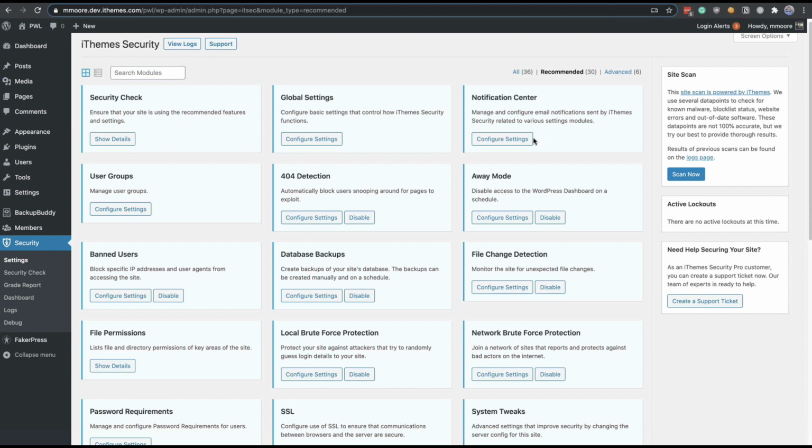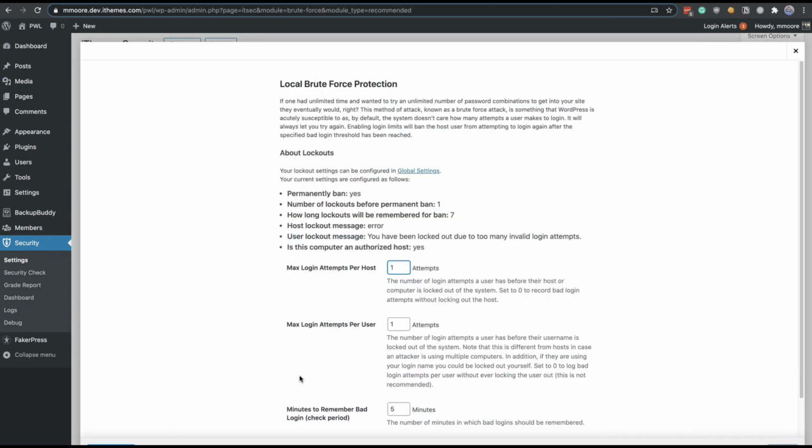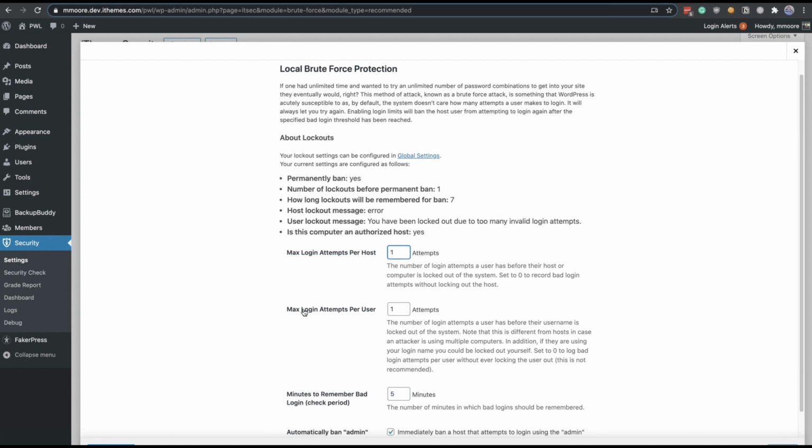And then we're going to want to look at our local brute force protection settings. That works in tandem with that. So what is a requirement for a lockout? Again, don't make it more than one. This was just me doing this for testing purposes. So the max login per host, that's going to be IP. How many failed attempts can the IP hit before they're locked out?